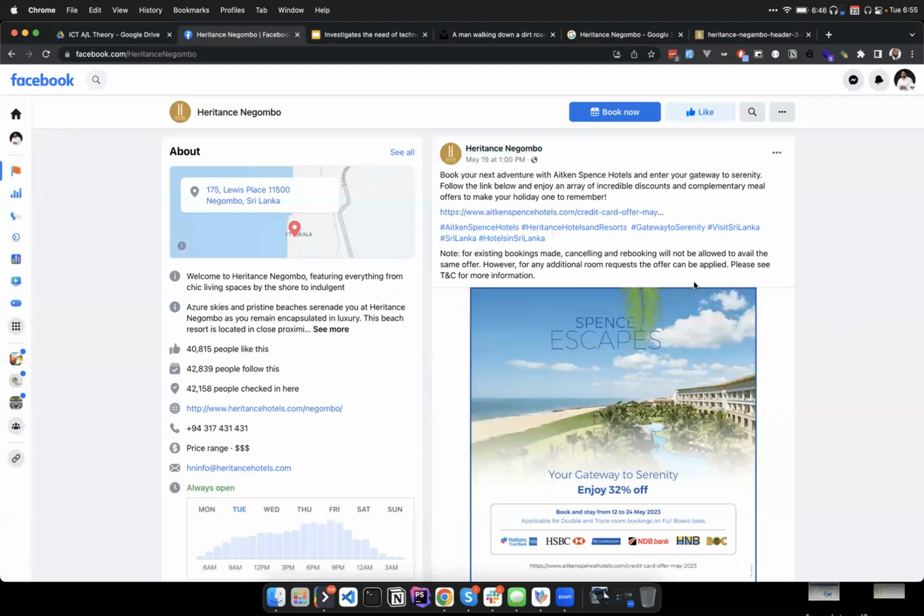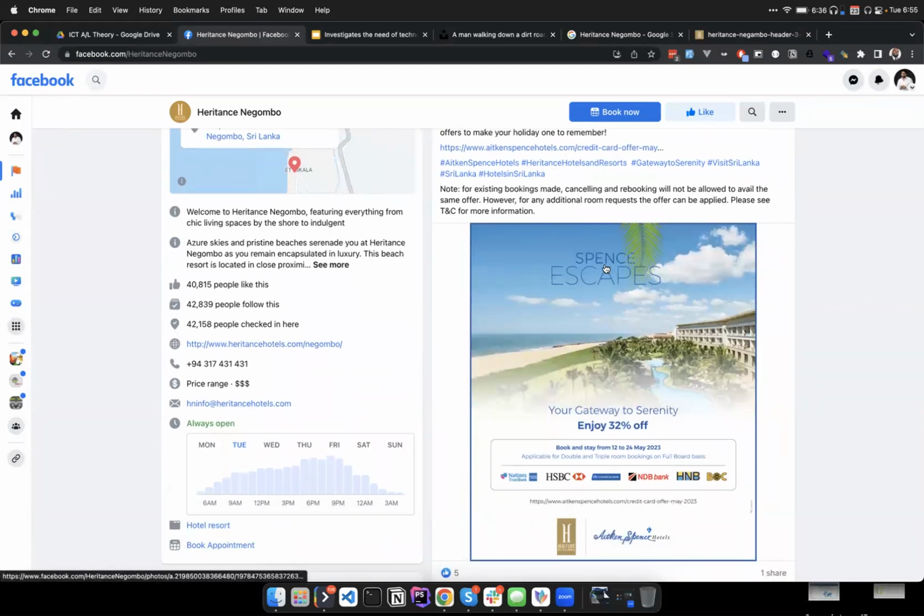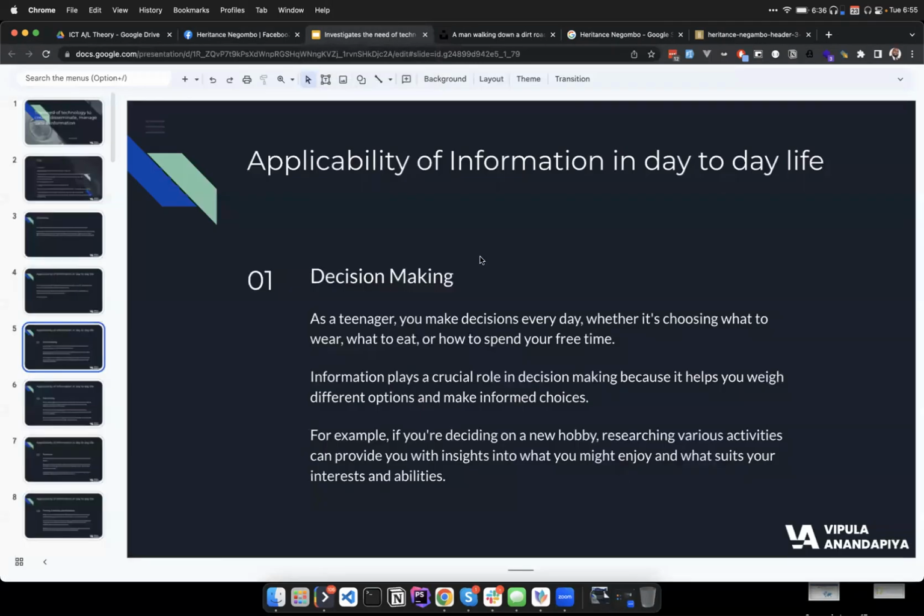The other way around, when you look at this one, in the image itself, you have a lot of information saying what this is. So immediately, it can help you make your decision. So I hope you guys got the idea of the decision-making part.